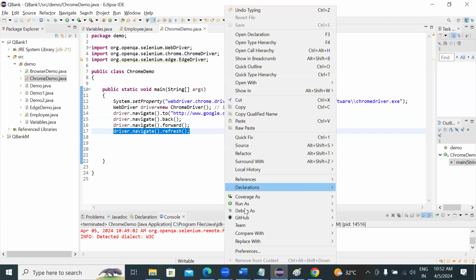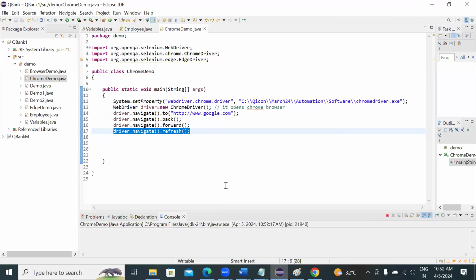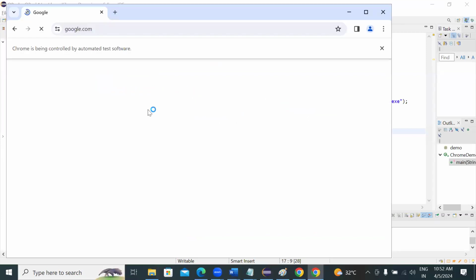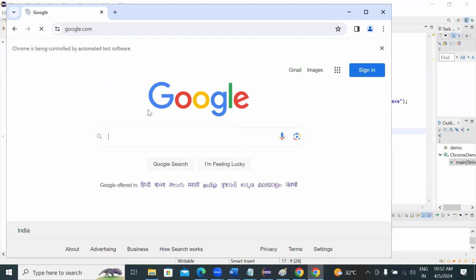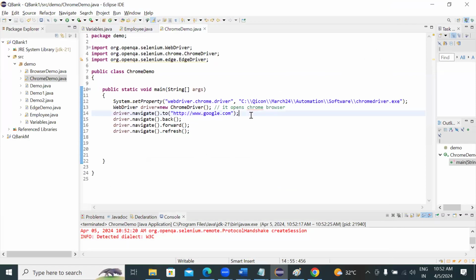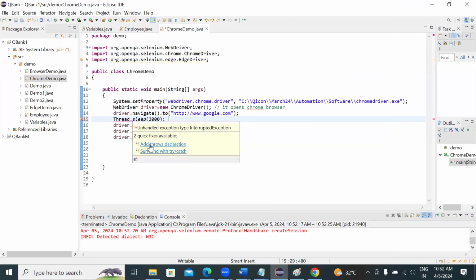Let me run this. Right click, run as Java application. Google is opening. Now it's browser back, forward, refresh. Both are done. I'll show you clearly. Thread.sleep(3000). Error message we got, right? Mouse over, add throws declaration.